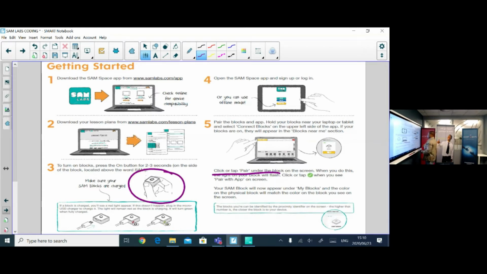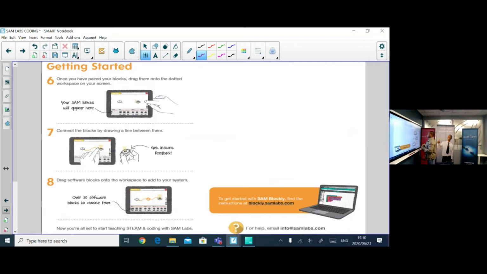So you first switch on your coding blocks, and then you bring them close to the screen, and then you pair the two so that you can interact with your blocks on the device. So here is a situation where someone is interacting with their device. The same thing is happening with the physical block. So you can see there, whatever you are coding in your device will be outputted to you physically on the blocks that you are holding.